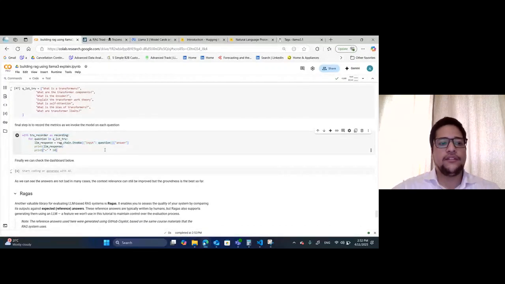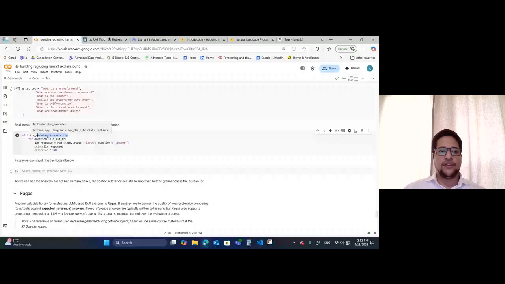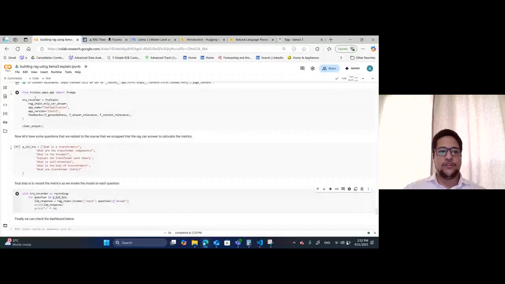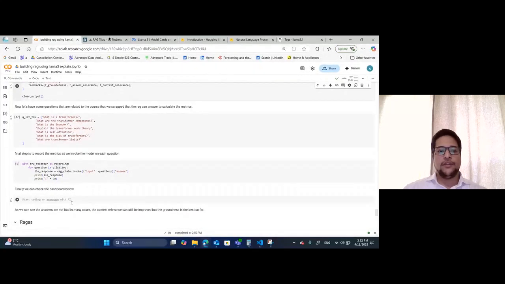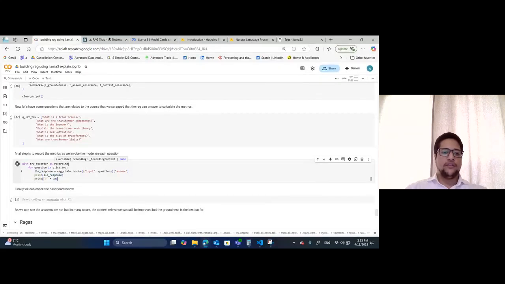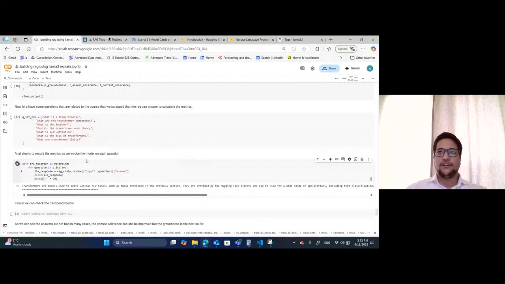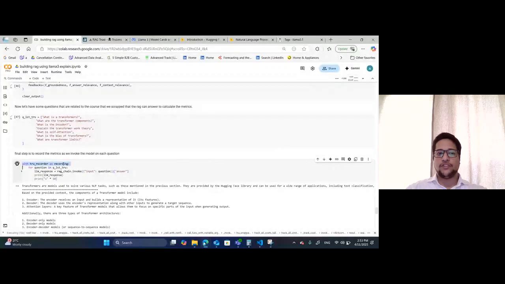So, the last thing is that you use the recording session, the TruRecorder here, to do something called the recorder session using TruLens. Now, for every question in the list, you ask the chain to give you an answer to it. I'm just going to print the answer here, and the TruRecorder itself, or TruLens itself, will record the answers and calculate the metrics as you go. Okay, this is how the session works.